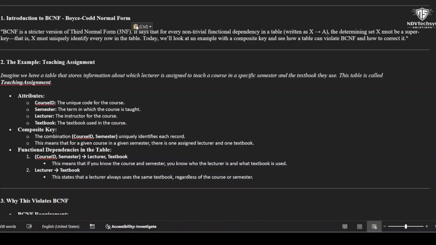Now we will discuss Boyce-Codd normal form. Again, this is another version, or stricter version, of the third normal form. It says that for every non-trivial functional dependency in a table, the determining set X must be a super key. That is, X must uniquely identify each row of the table. I know it is a bit complex, but I will simplify this for you.